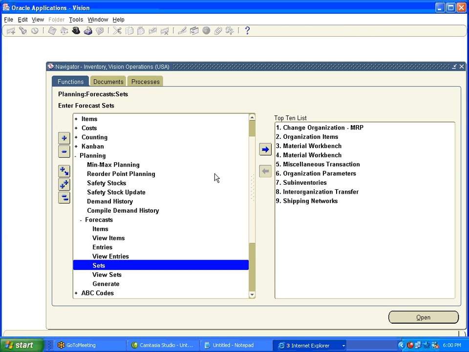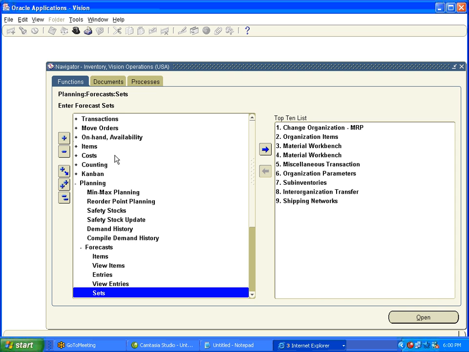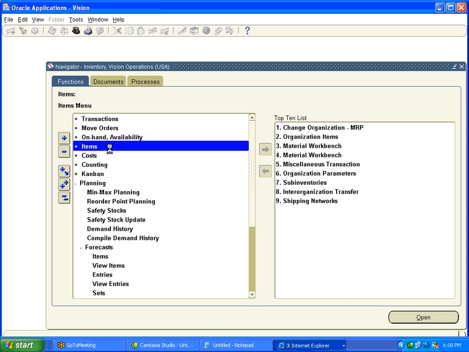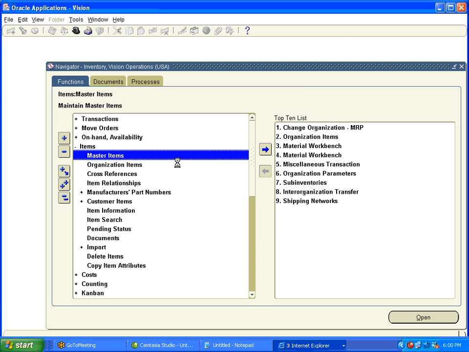Close this form. Go to items, create, master items.